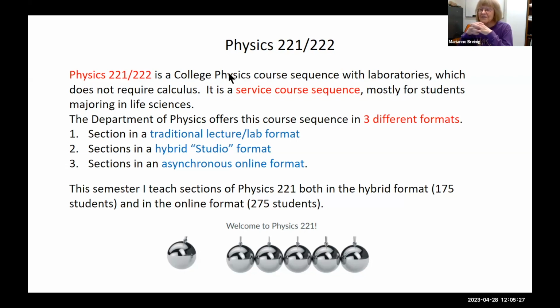And the Department of Physics offers this course sequence in 3 different formats. One is the traditional lecture lab format. One is a hybrid, what we call studio physics format. And one is an asynchronous, totally online format. And it's important to note that the students have a choice. They can choose which format they want to take this class in.